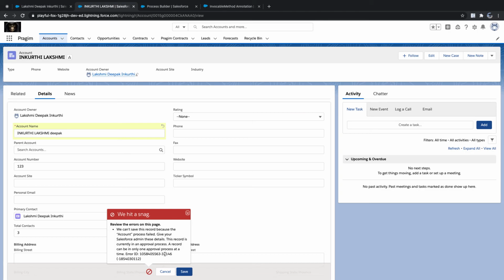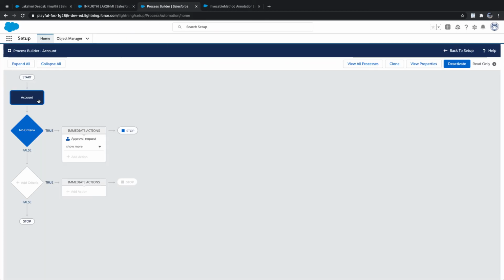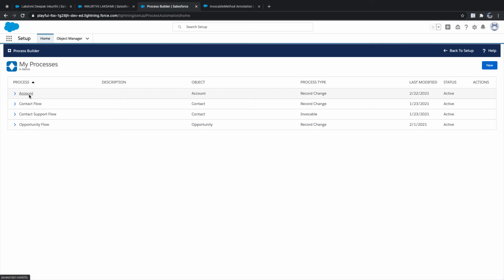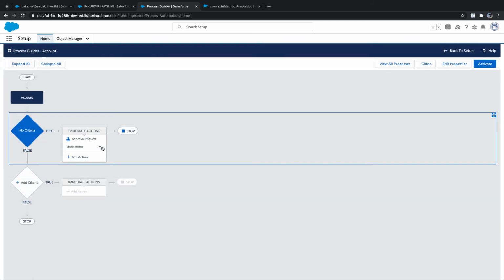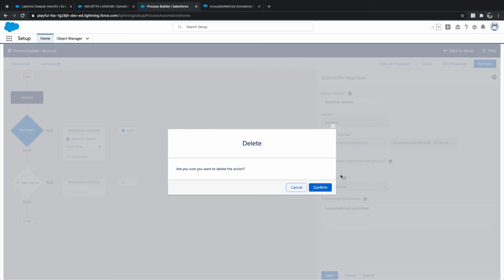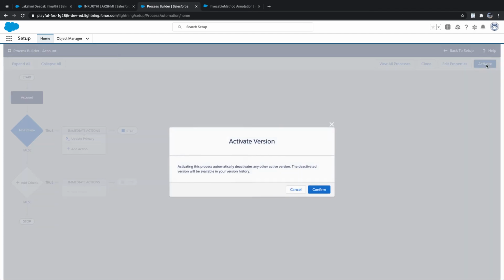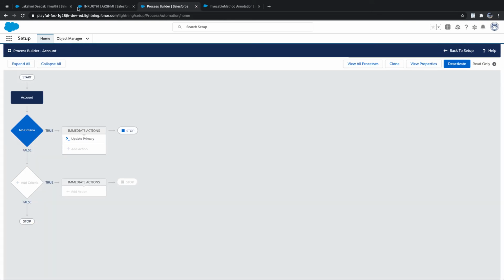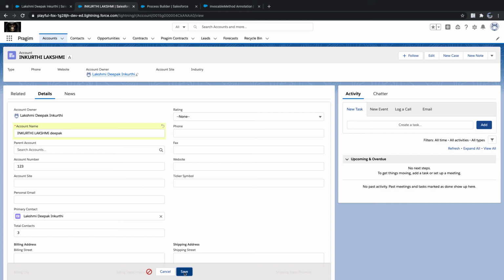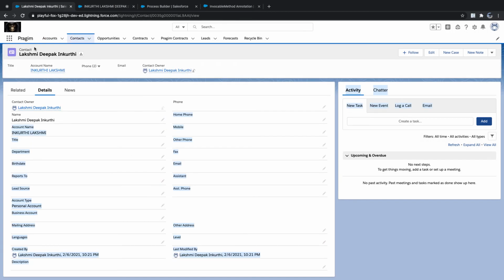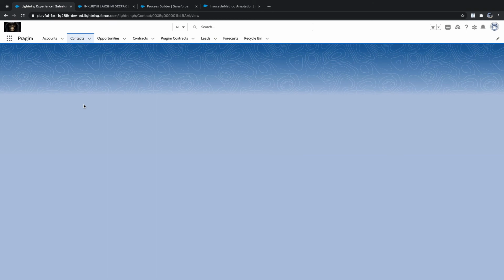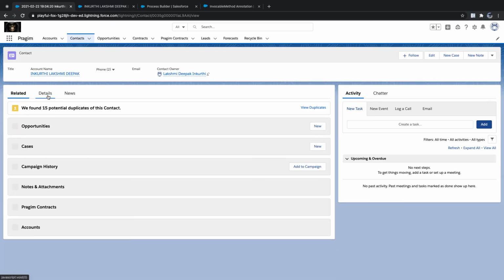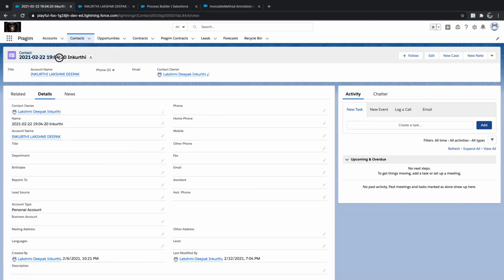Okay. The other issue here is, so let's say clone new process. I'm taking off this approval process here, which is creating an issue. Okay, activate. And I'll save it. Now if I go here, the Lakshmi Deepak should be updated with a different name. You got the date, right? You can see, isn't it?